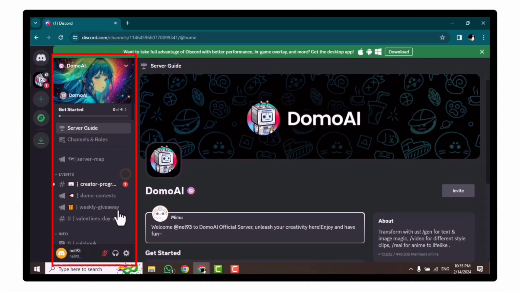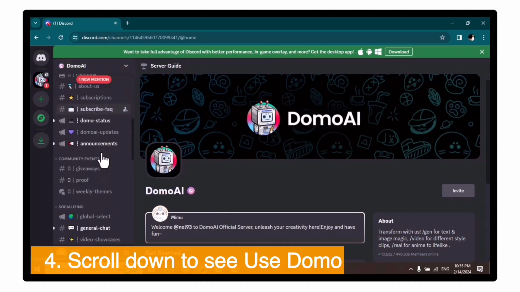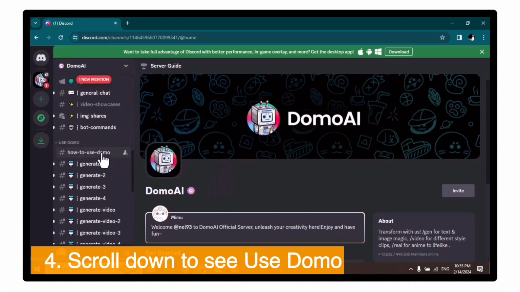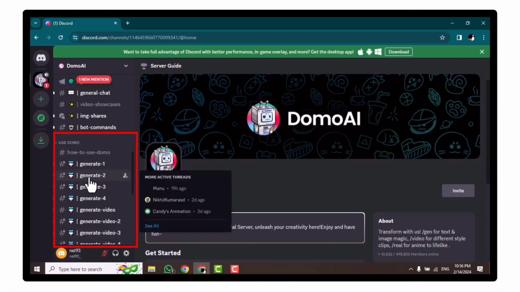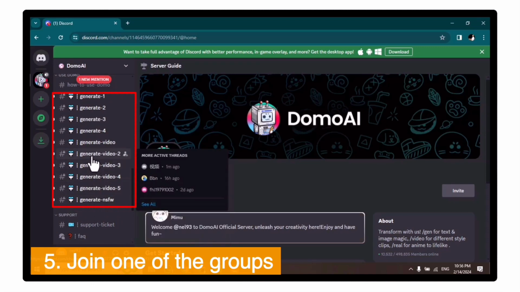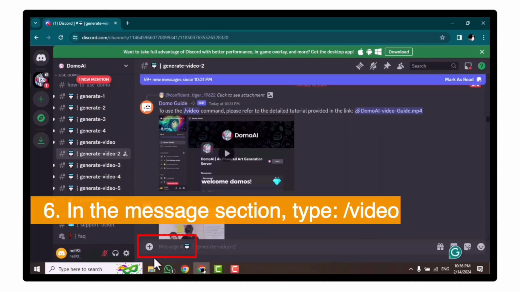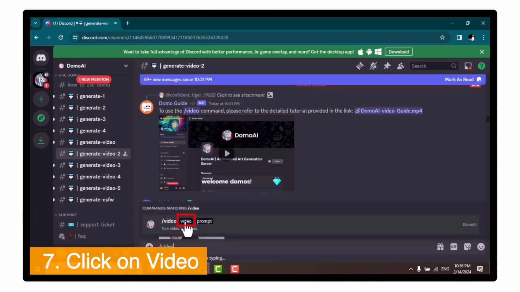We have this section on the left hand side. We should scroll down to see this part, use Domo. Here there are many groups, we can join one. I'll go for Generate Video too. Now in the message section, I'll type /video and I'll click on video.